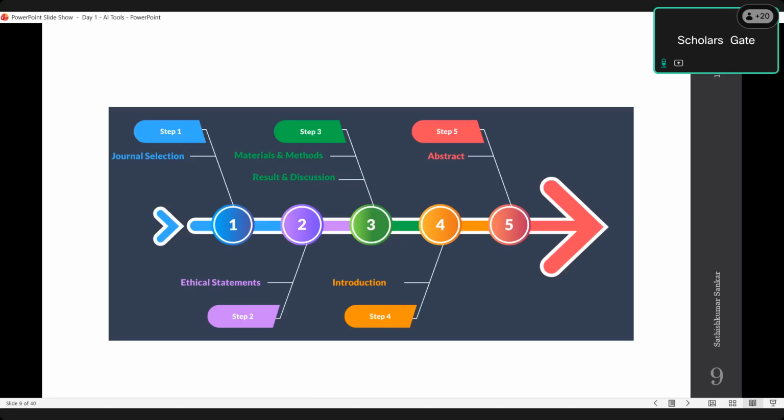First, we want to go for journal selection. Once the journal selection is completed, then we can go for the ethical statement. Every journal has its own ethical statement. It may be that your study involves human testing, or you are using AI tools. First you can check whether you can bear that ethical statement or not. Otherwise, you can go to another journal. So the ethical statement is the most important thing.